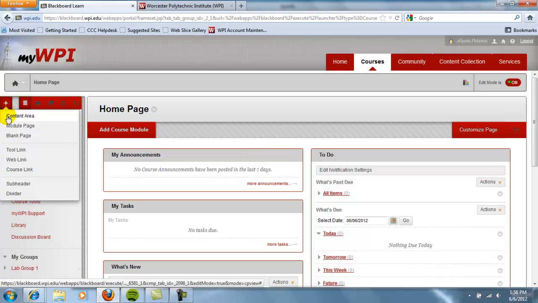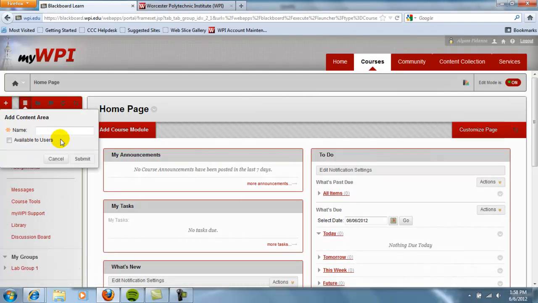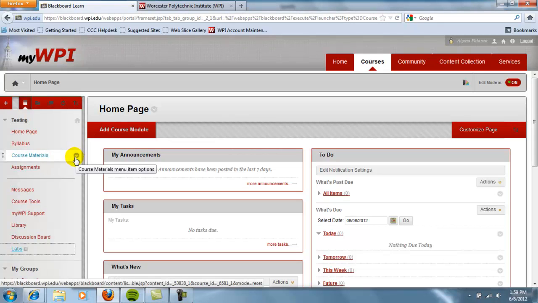To make a content area, click the Create Content Area option. Type in the name you wish your content area to have. Check the checkbox to make your content area available to your users. If you do not, you will only be able to see your content area when Edit Mode is on. You can move content areas up and down on the list when this icon appears.